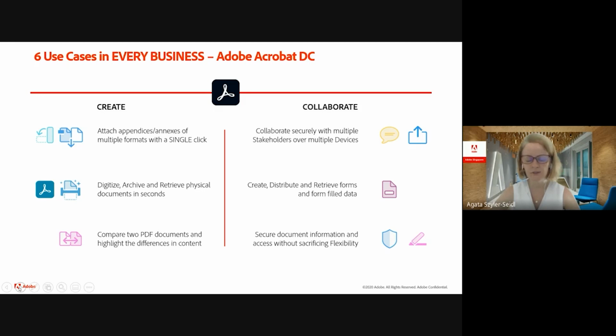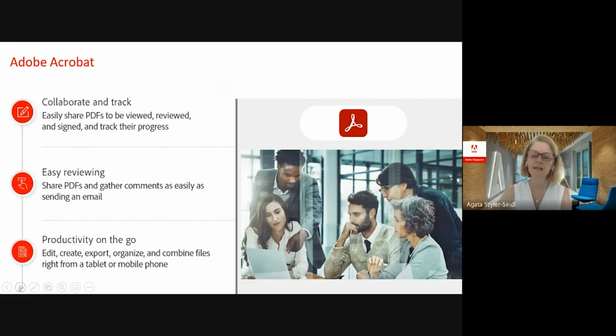And last but not least, a very important functionality of Adobe Acrobat DC is all about the security of your documents. You secure your data, you secure your network without sacrificing flexibility. So these are the most important 6 use cases when you use your documents, with help from Adobe Acrobat DC. Let me highlight maybe some more important points about Adobe Acrobat. So first of all, collaboration, that you can see in the picture.